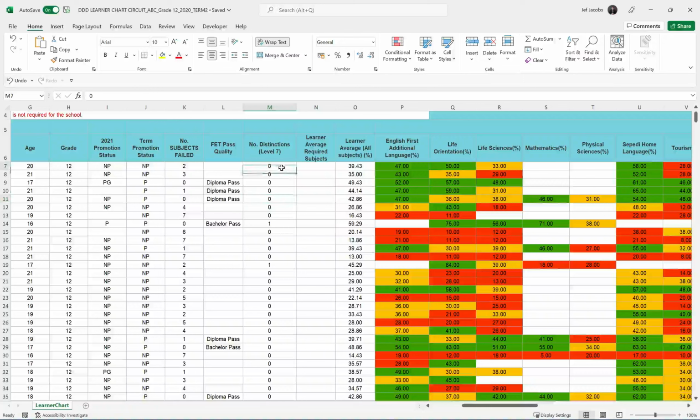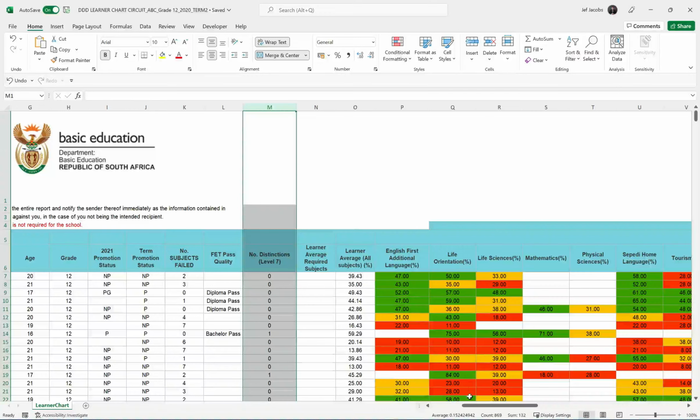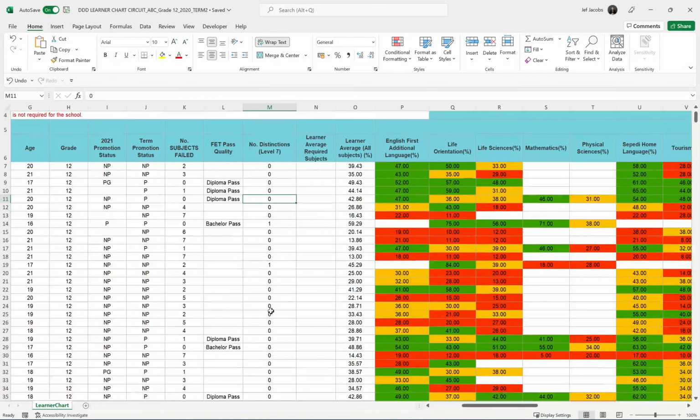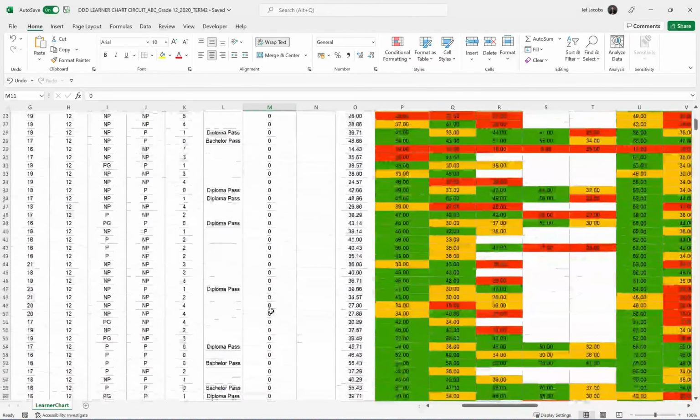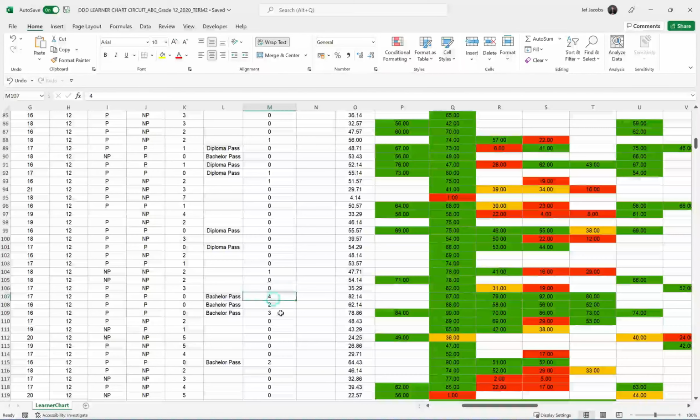If you wanted to calculate the total number of distinctions in this column, you could simply highlight the column and look at the bottom right under Sum. So there are 132 distinctions in total. So that includes learners who may have achieved more than 1 distinction. For example, this learner here who's achieved 4 distinctions.